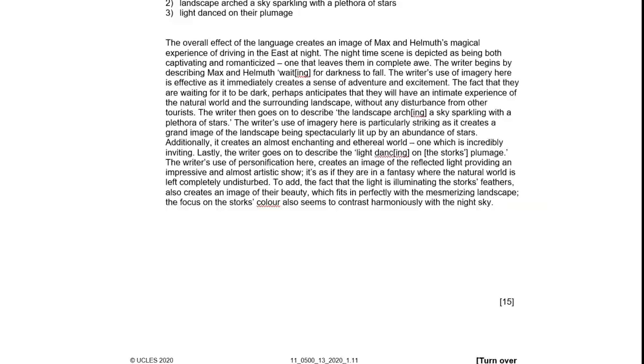Let's just take a read. The overall effect of the language creates an image of Matt and Helmuth's magical experience of driving in the East at night. The nighttime scene is depicted as being both captivating and romanticized, one that leaves them in complete awe. The writer begins by describing Matt and Helmuth waiting for darkness to fall. The writer's use of imagery here is effective as it immediately creates a sense of adventure and excitement. The fact that they are waiting for it to be dark perhaps anticipates that they will have an intimate experience of the natural world and the surrounding landscape without any disturbance from other tourists.